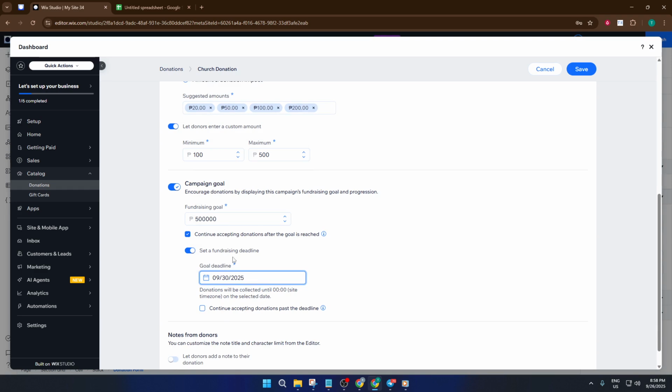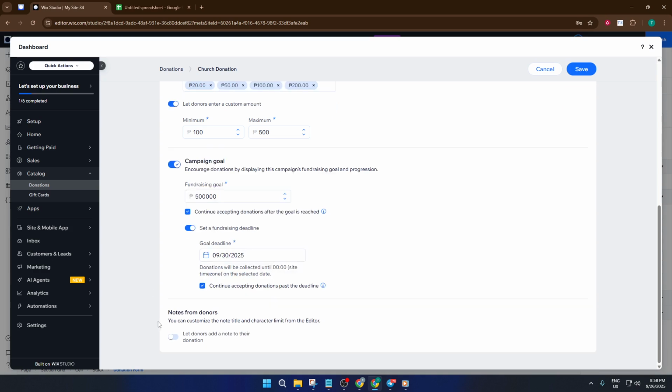Don't forget to give donors a way to include a note with their donation. This adds a personal touch. They might want to dedicate their donation in honor of grandma or share a word of encouragement. You can customize the note title and even set a character limit just in case.